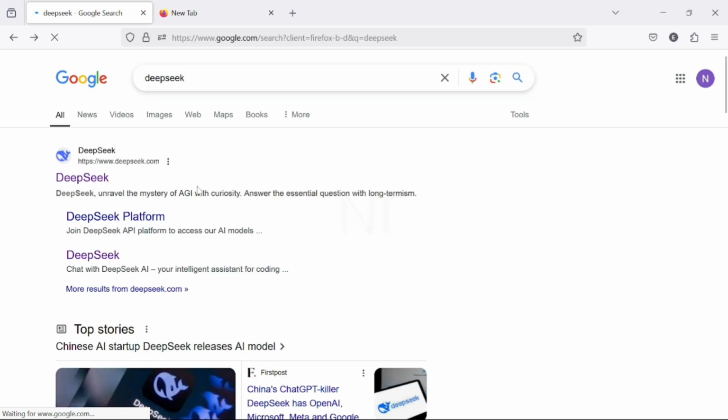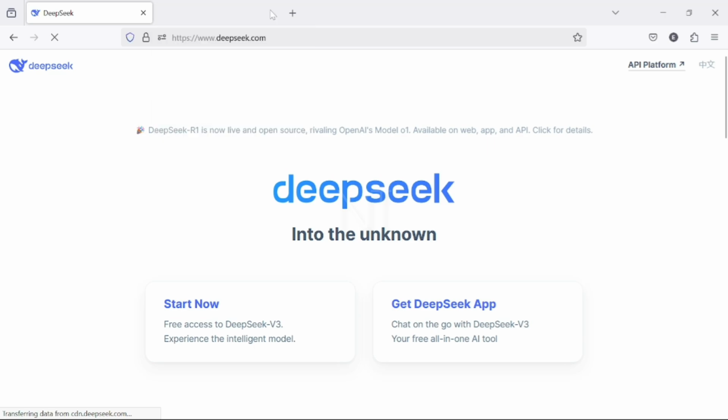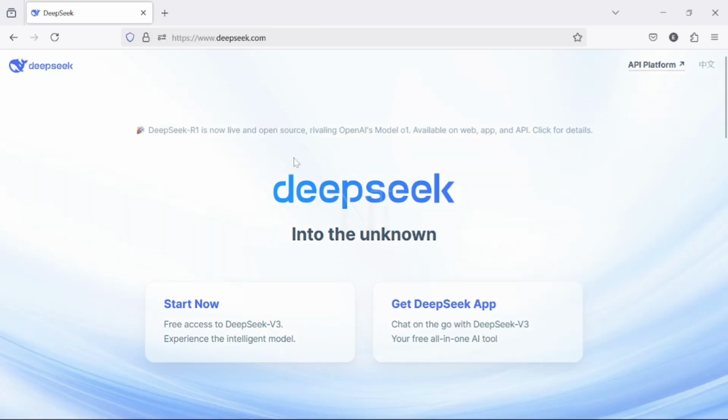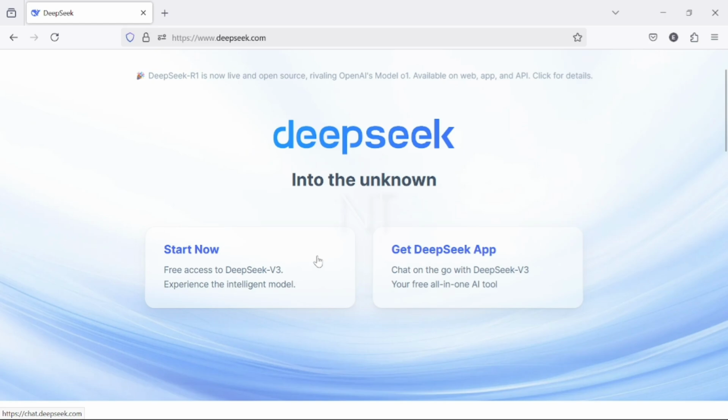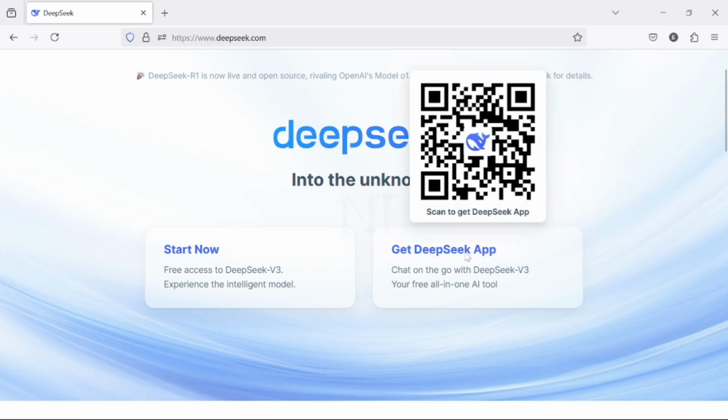So first of all, let's go to the DeepSeek website, www.deepseek.com. This is the first interface that you get. You see, start now, get the DeepSeek app. So if you want something app friendly, you want to download the app on your mobile device, you can get it straight from here. You scan the QR code, then you are good to go. We are going to start now.